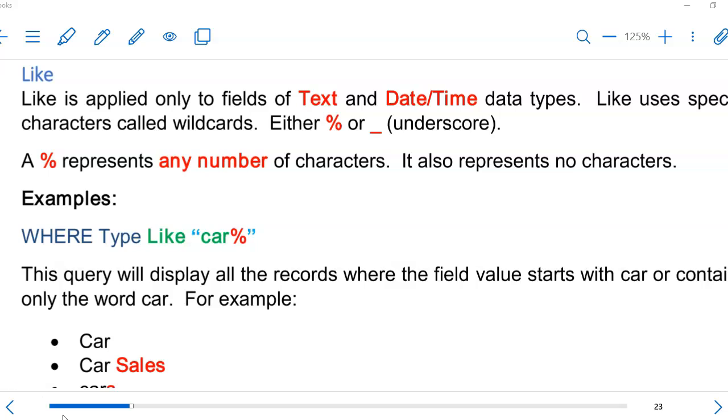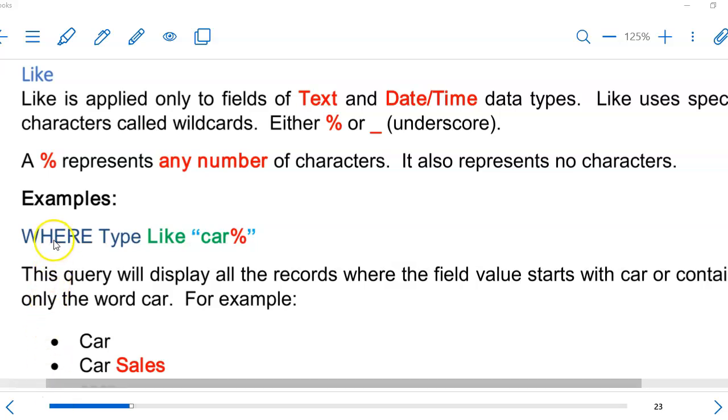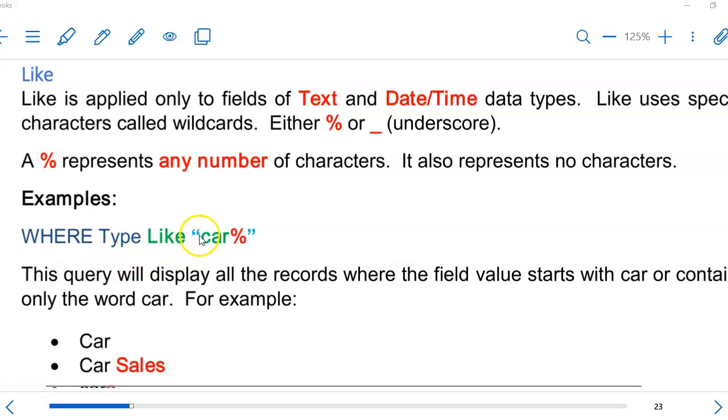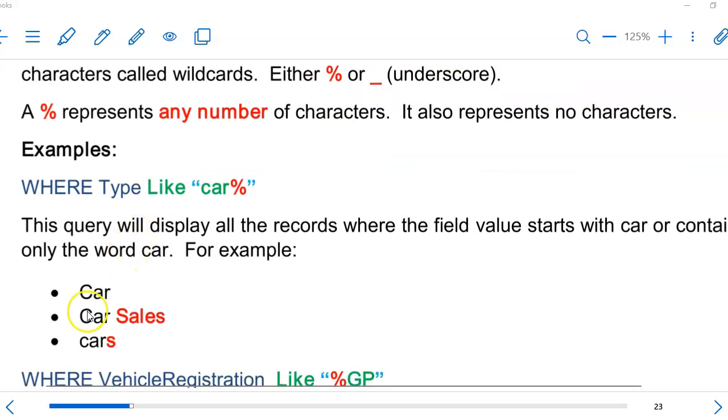Next is the like operator. So we could say we type like, and you'll see like always has these double quotes, a value, and then we put a percentage sign in a certain position and end the quotes. So this percentage sign represents any number of characters. So if I run this statement, I will find just car, because percentage sign could also mean no characters. So I will find records where the type was just car, or maybe car space sales, or maybe just cars.